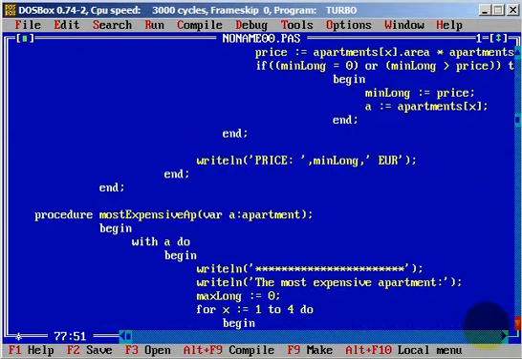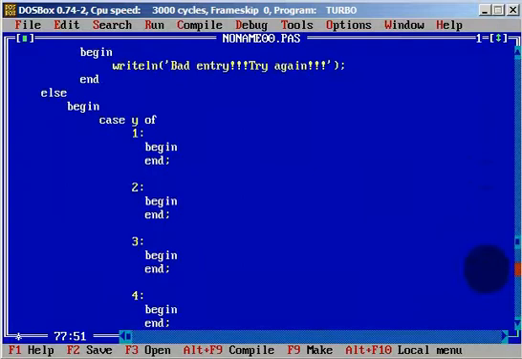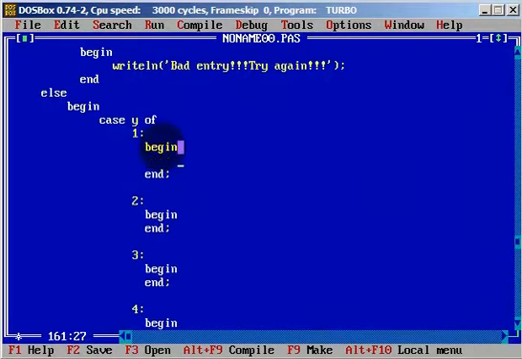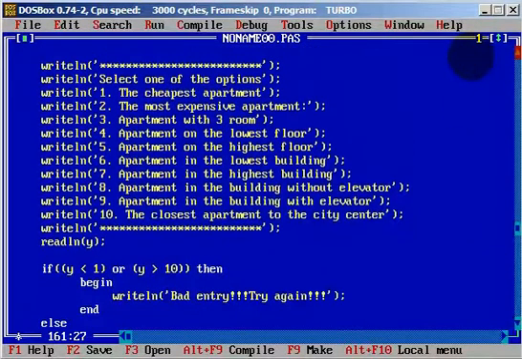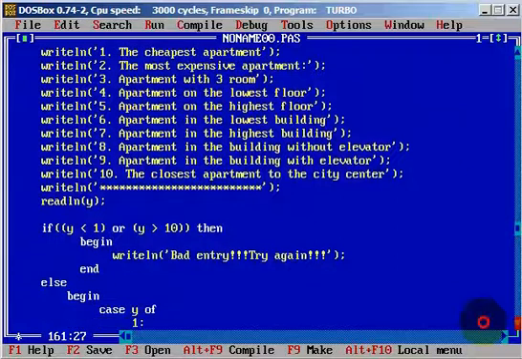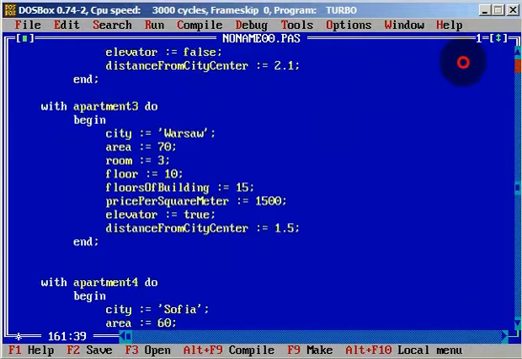Now what we can do, we need to go down. First we have the procedure in option 1. Option 1 is the cheapest apartment, I think. Okay, option number 1 is cheapest apartment. Let's call the procedure cheapest apartment. And inside we will use a variable.